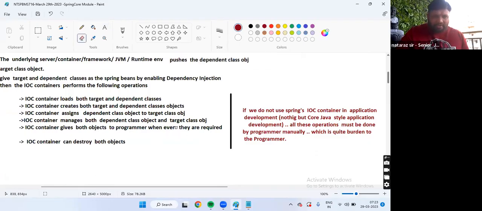Okay, guys. Who has to manage both objects? Programmer. Who has to access and use those objects whenever they are required? Programmer. Who has to keep those objects ready for garbage collection? Programmer. Indirectly, the programmer only should initiate destruction. So the developer is overburdened or not?